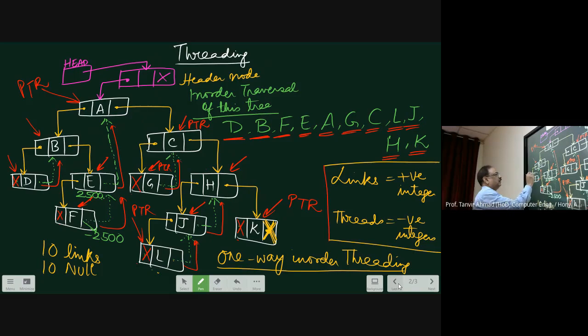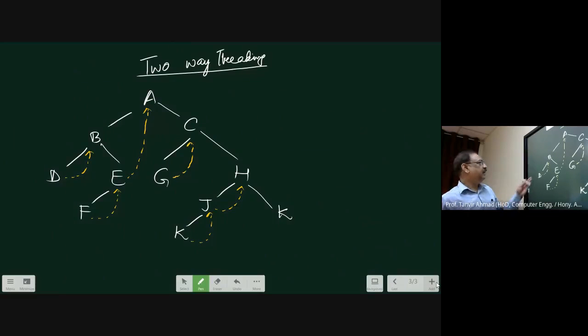1, 2, 3, 4, 5, 6. Only 6 threads were there. This one, this green one, this, the 4th, 5th, 6th. Now you see over here how many threads there are? There are 6 threads. Now try to find the left pointers. Now you just come to a traversal. Now let me write the traversal.